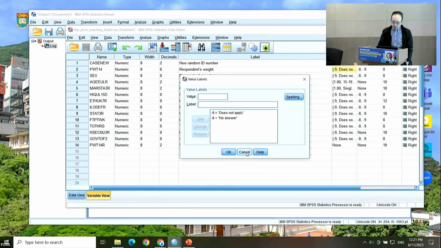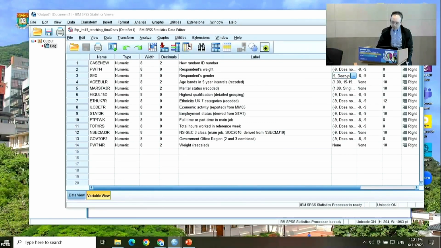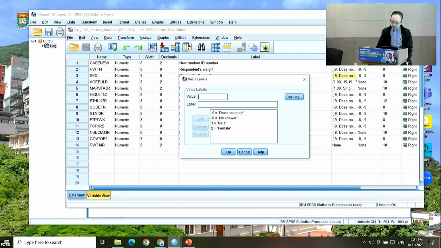So this is going to be a continuous variable, obviously, because that's the weight. And then if it is a -9 or -8, those are two special cases, which mean no answer or does not apply. And then gender, if you click on that, you will be able to see the values. These are going to be male, female, and then no answer or does not apply.